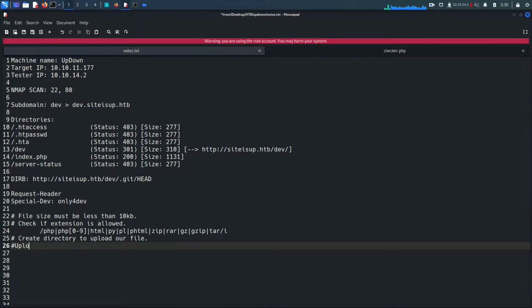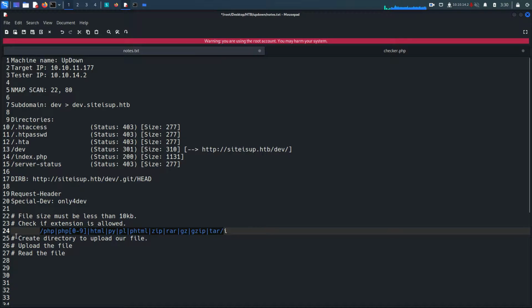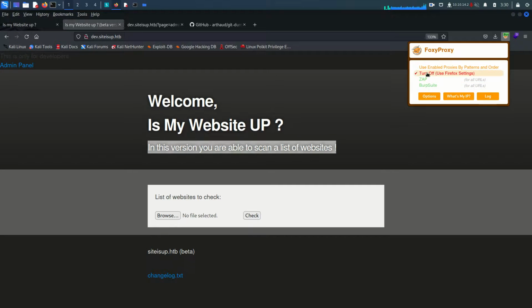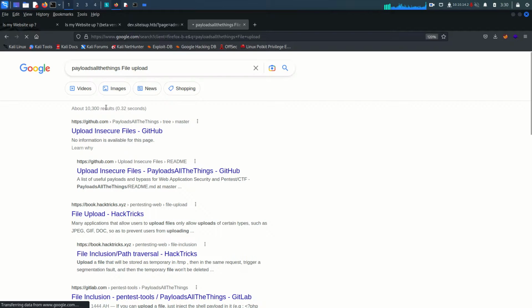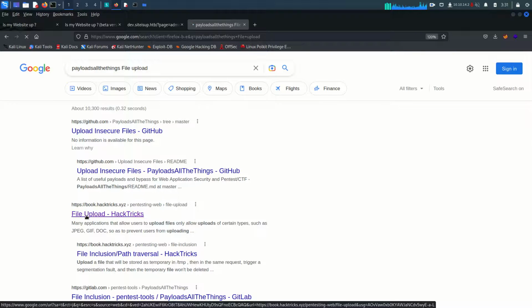Let's say upload the file and read the file. Fine. Okay, so we will follow it like this. So if you see this part closely, and if you go to, let's say, payloads, all the things, LFI, sorry, file upload, insecure file upload hack tricks. This is again a good resource.